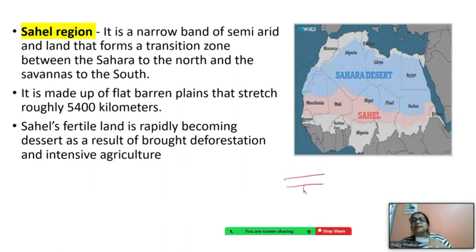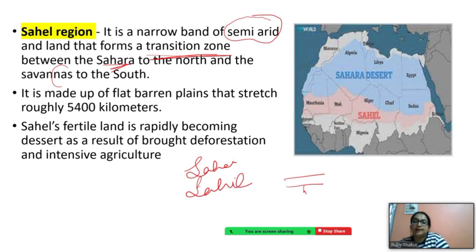The second is the area just below the Sahara desert. Because desert means a totally arid area, there will be no vegetation, nothing. But the Sahel region is basically semi-arid land. That forms a transition zone between the Sahara and the savannas. So first we have the Sahara up here, then we have the Sahel, and then further down we have our grasslands, which are called savanna.